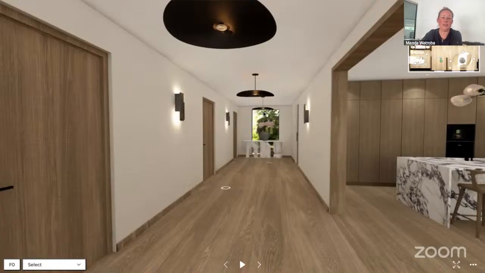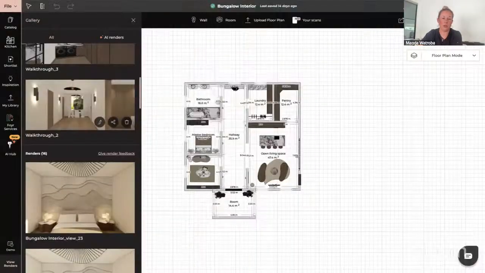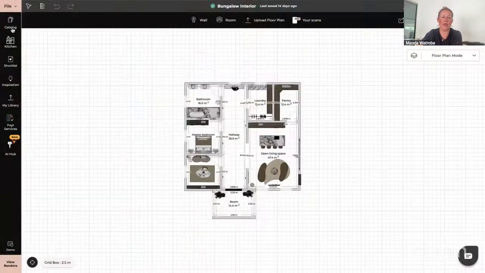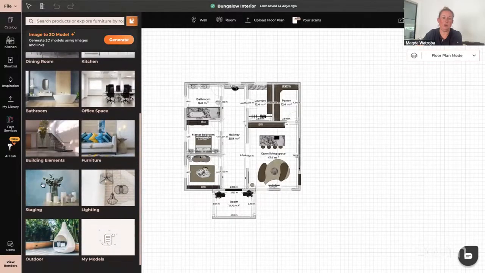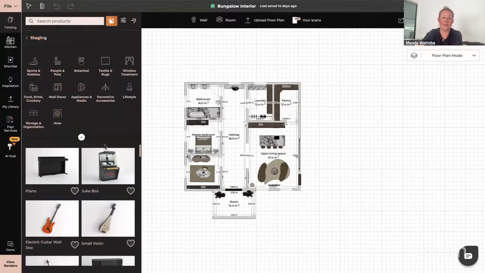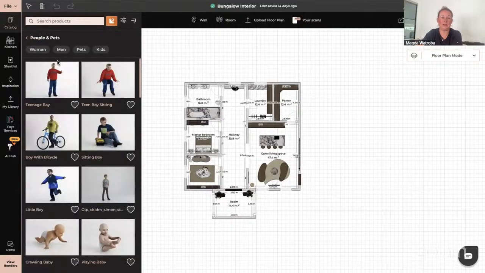Rosa, is there a way to add people or pets to the render for scale? Yes. When you're in 2D or 3D, go to catalog, then in staging we have people and pets. We have women, men, pets, and kids, and you can simply drop them in any room and they will be visible on the render and on the walkthrough as well.